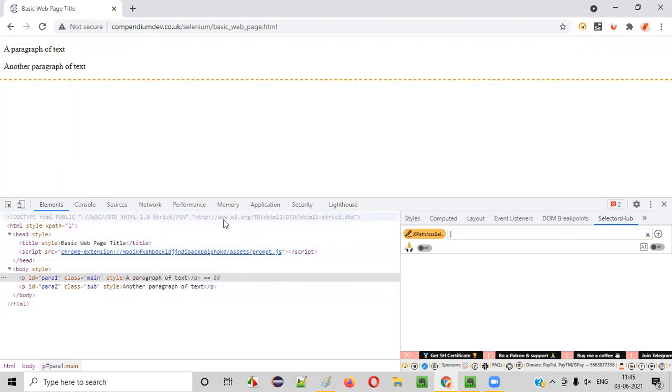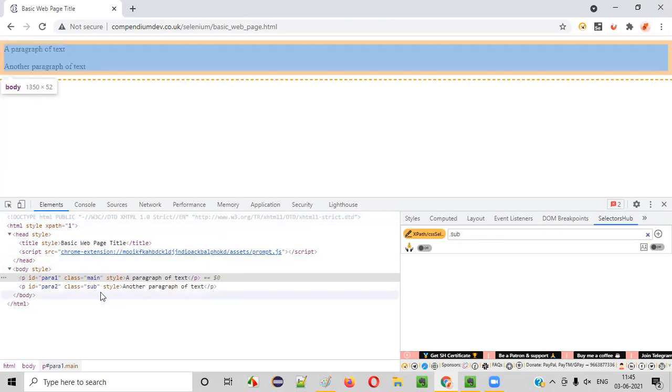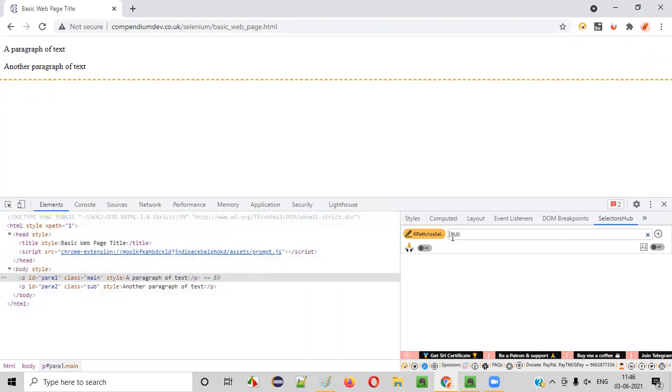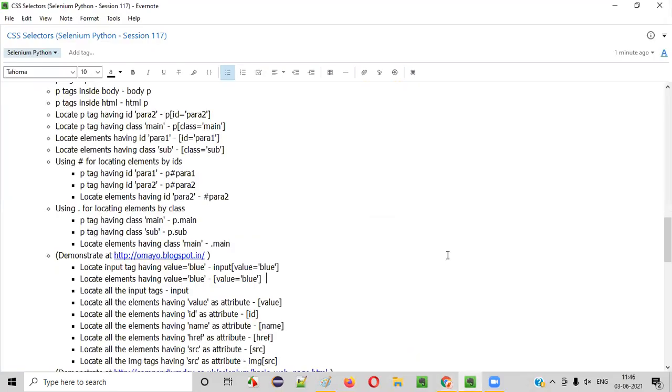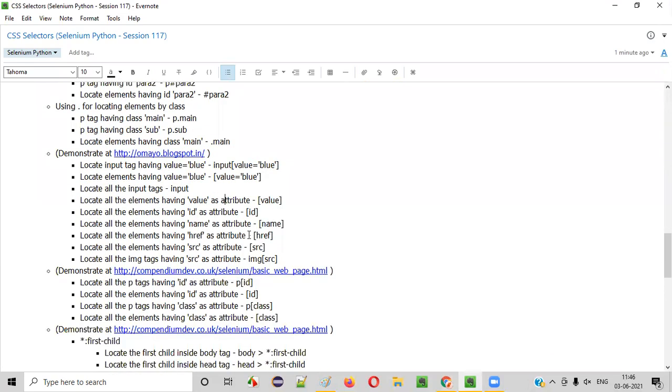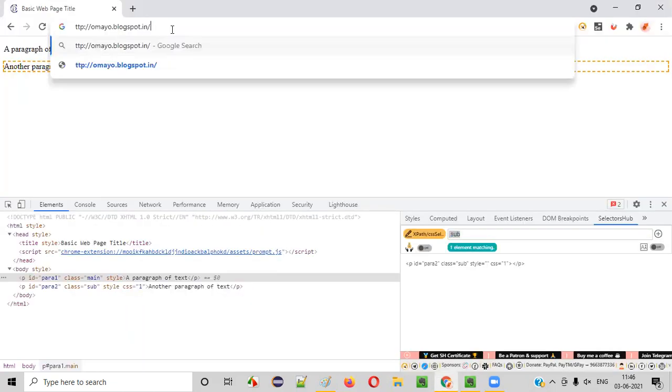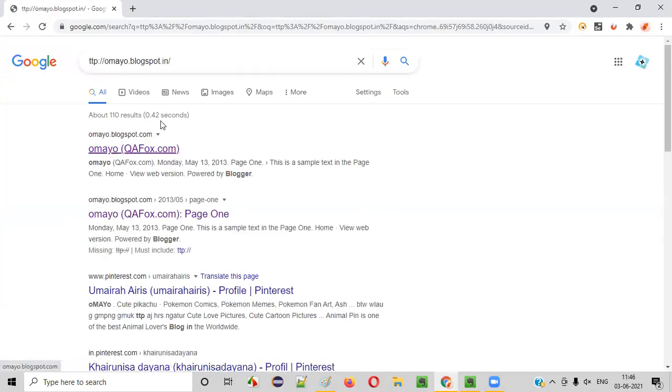Now similarly, if I say dot sub, any tag having the class as sub, dot means class, will be located. It can be P tag, it can be bold tag, it can be title tag, any tag which is having the class as sub will be located like this. Okay, fine. Then we have the next set of demonstrations, guys. Let me take you to the sample application URL to explain other examples.